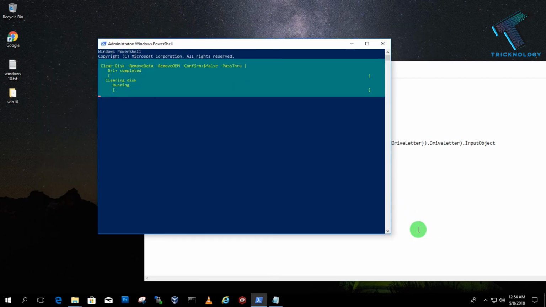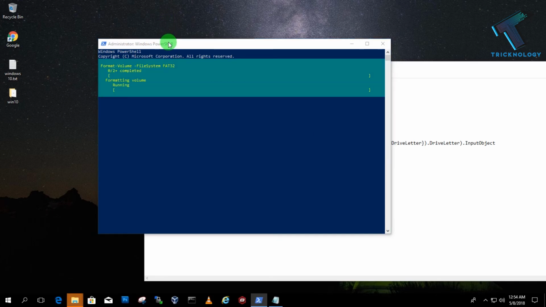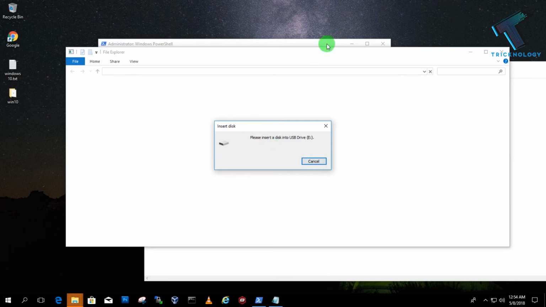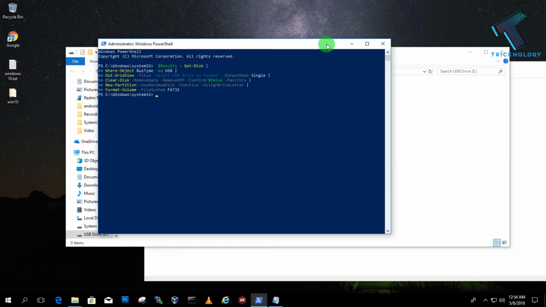And now as you can see, it's running. So don't do anything over there, just wait for a few minutes. So it's done, as you can see.